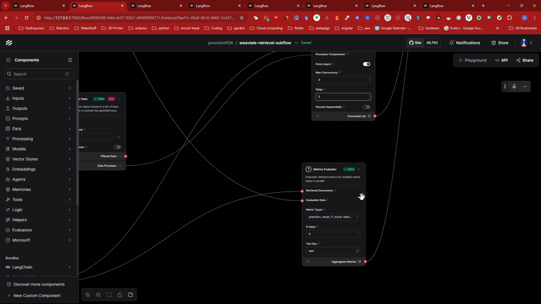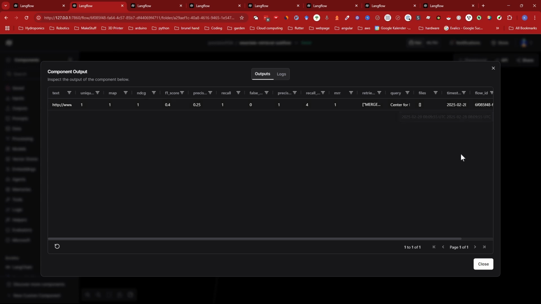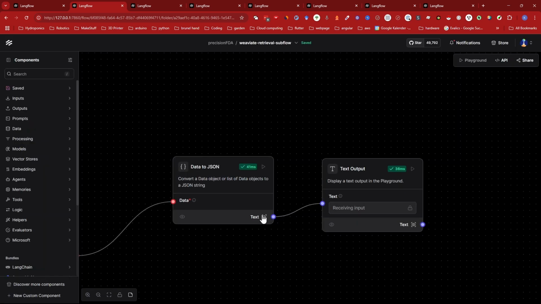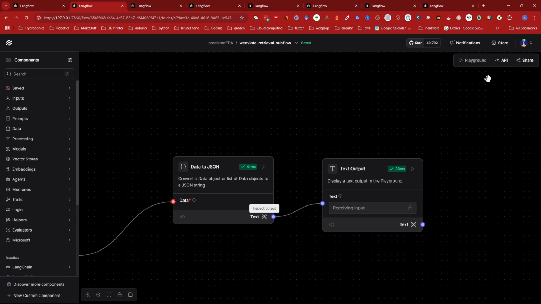I use a custom component to calculate all the relevant metrics. Usually you would calculate things like recall, precision, F1 score, false positives, MRR, MAP, and these are usually the normal metrics. So this is now how my output would look. And you see there's one row which contains all the different metrics. This is then converted into a JSON, and this is then the output of my flow.